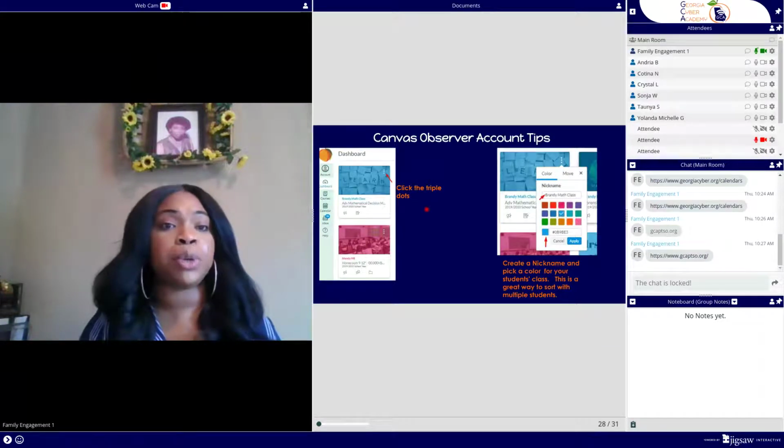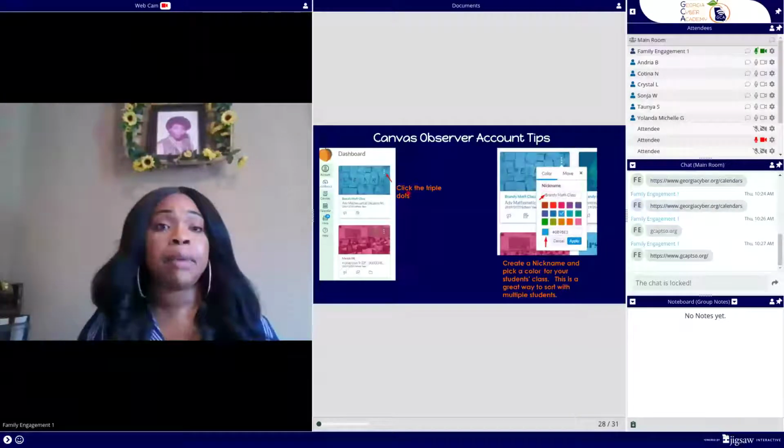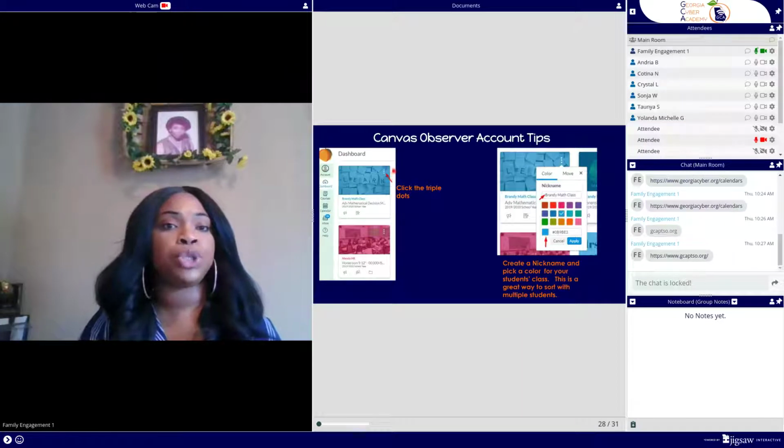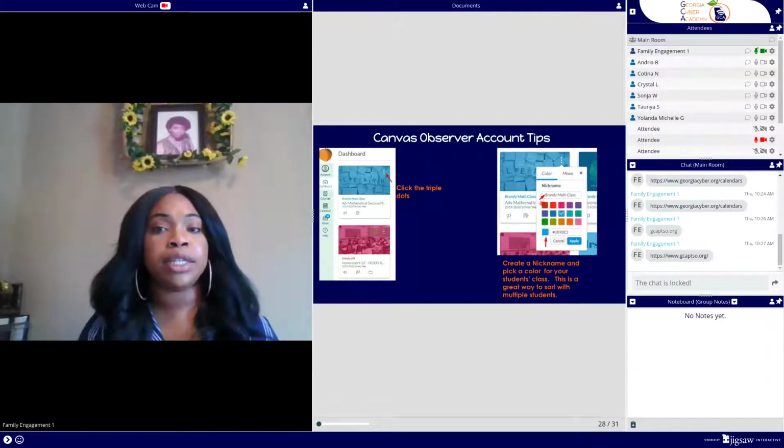So my families with multiple kids, or my families with one, if you want to personalize, this is a personalization tip. If you have multiple students and it's just overwhelming with different names, you can take 10 to 15 minutes to click on the 3 dots here on your card. This is on your dashboard. Go back to your dashboard, click on the 3 dots in the card, and you can personalize it. So you can put your student's name in the class.